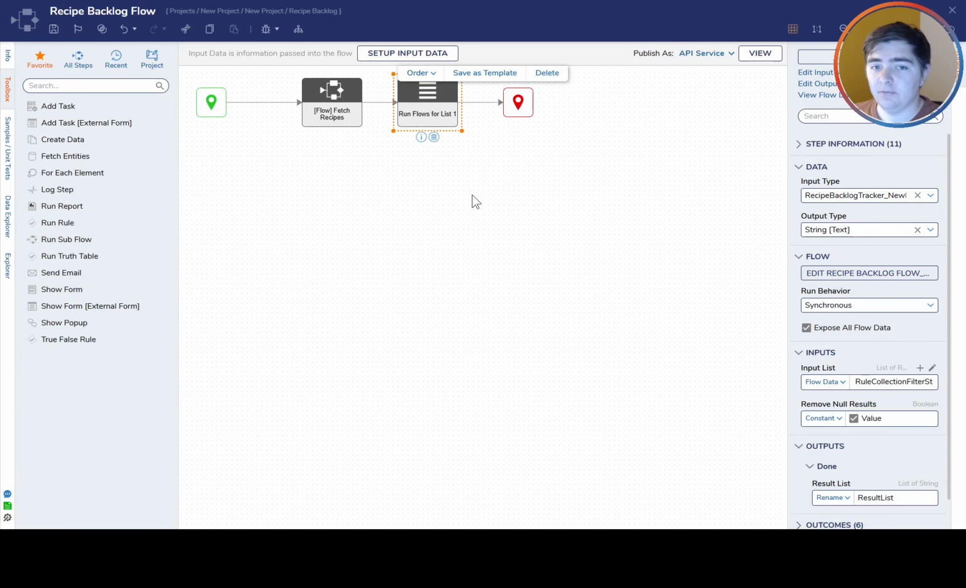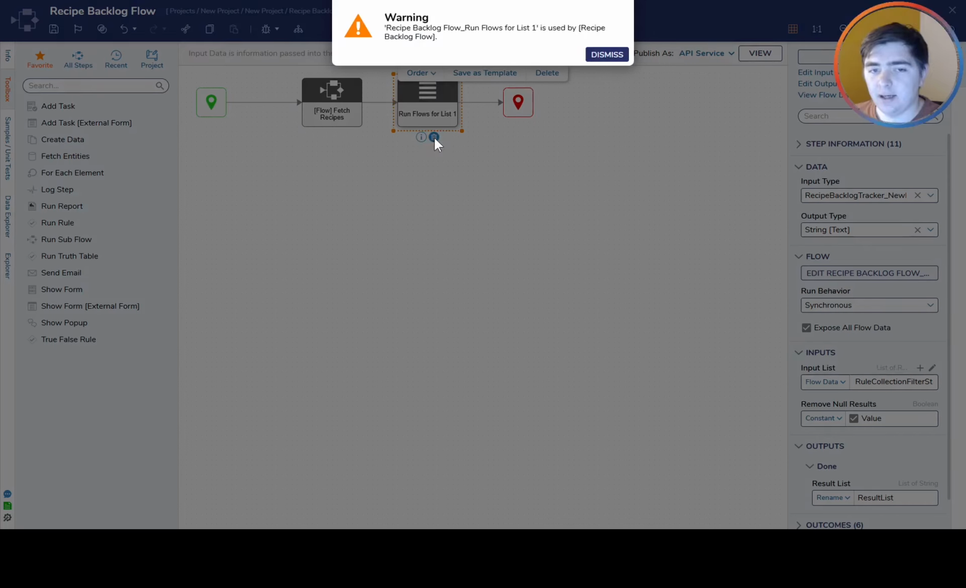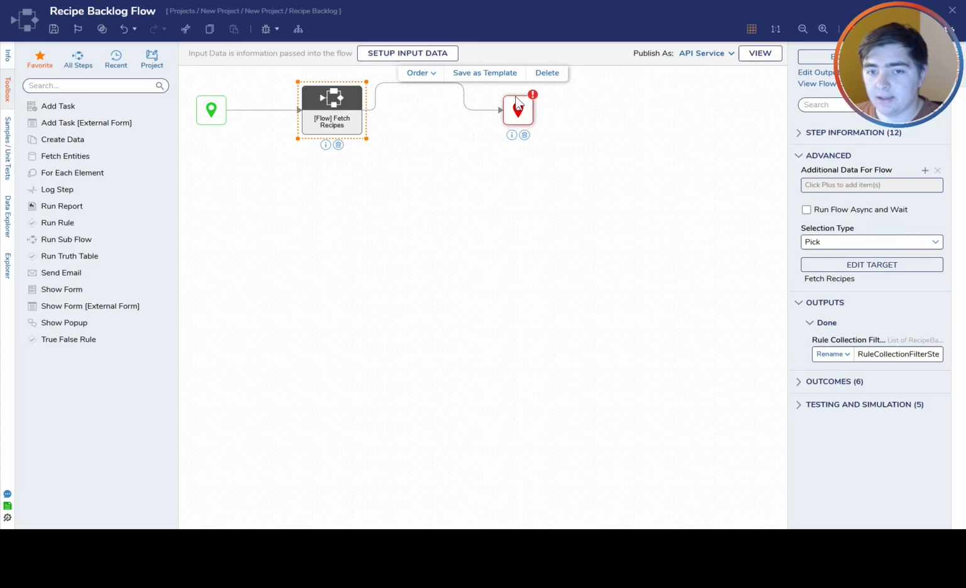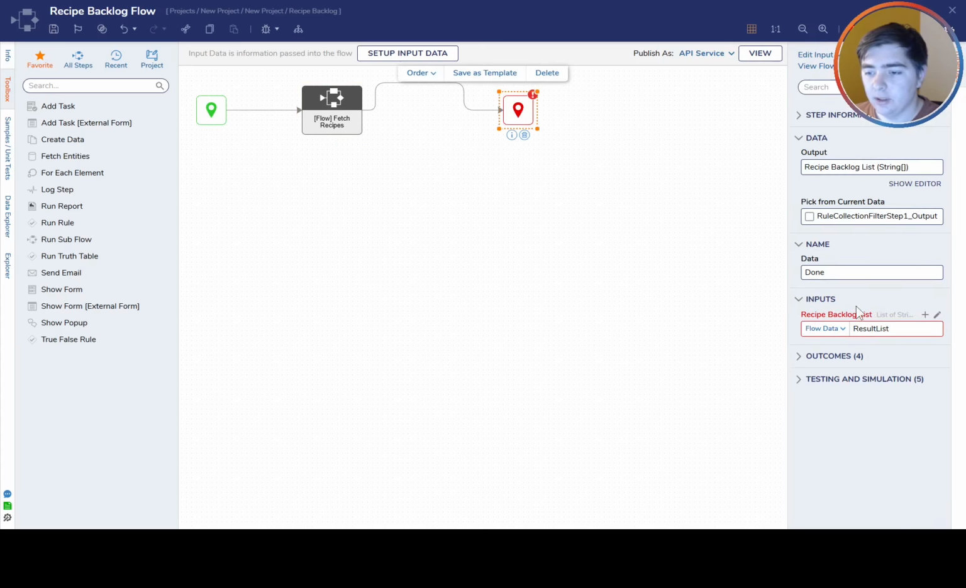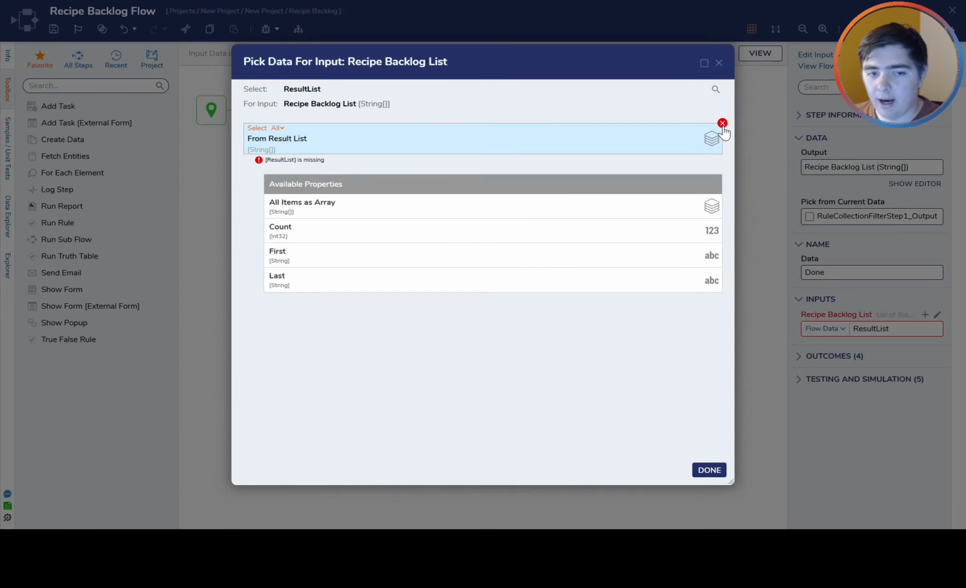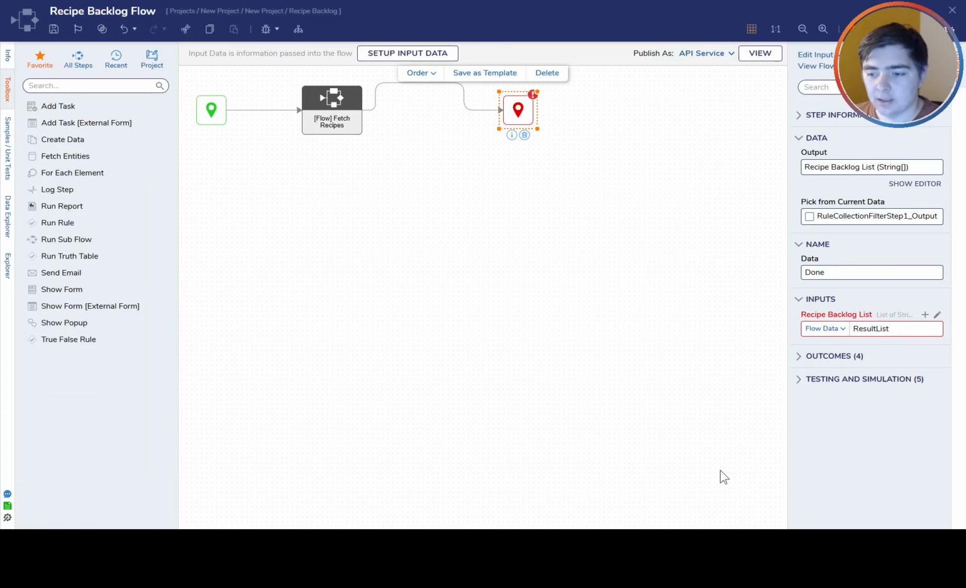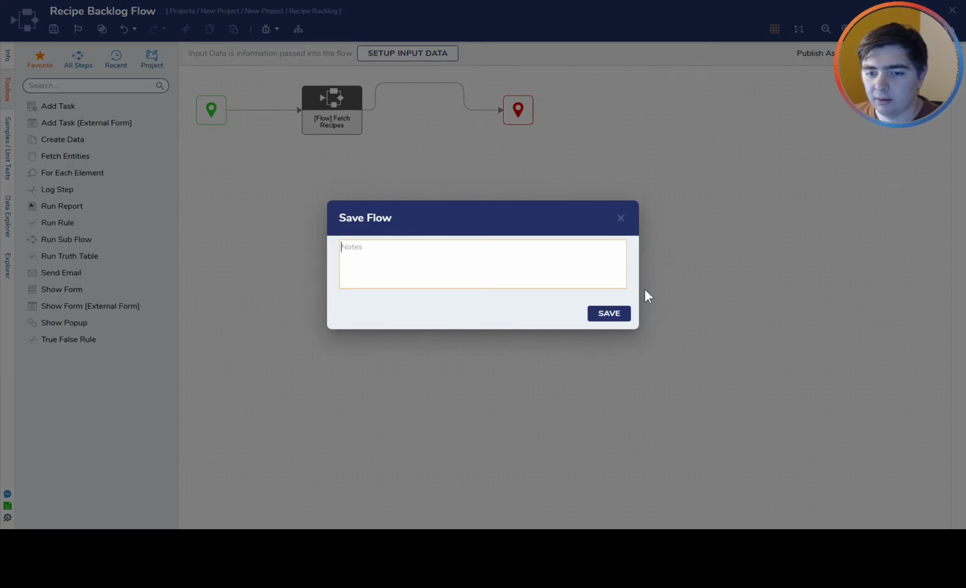We also have this flow that is calling a run flows for list and our fetch recipes, and the run flows for list is being utilized to output the backlog of recipes. However, this is not necessary, as if we were to go into here and pass out this list of collection, we can go directly into our output list here, take it from our rule collection, and then pass out all the recipe name. And this would pass out our list of strings that will get our backlog.